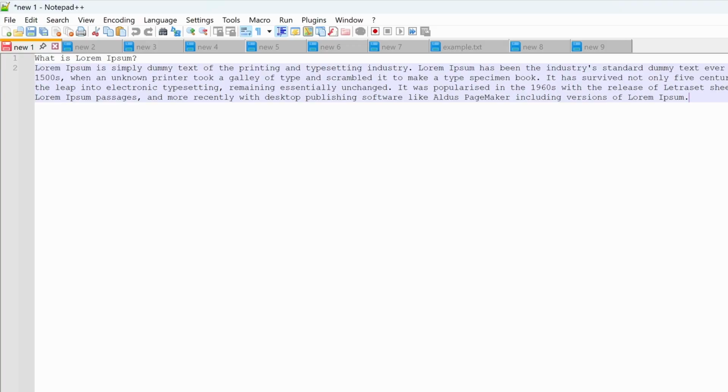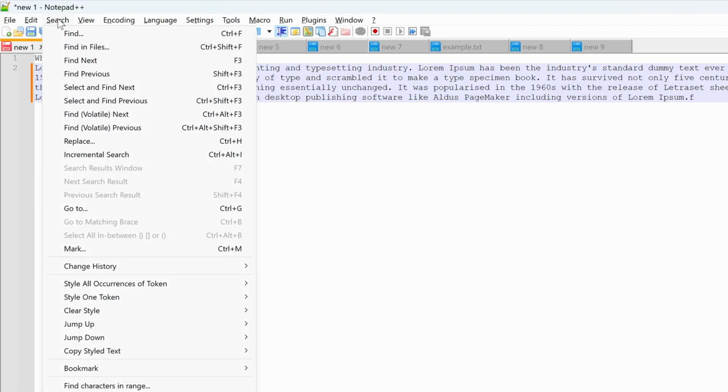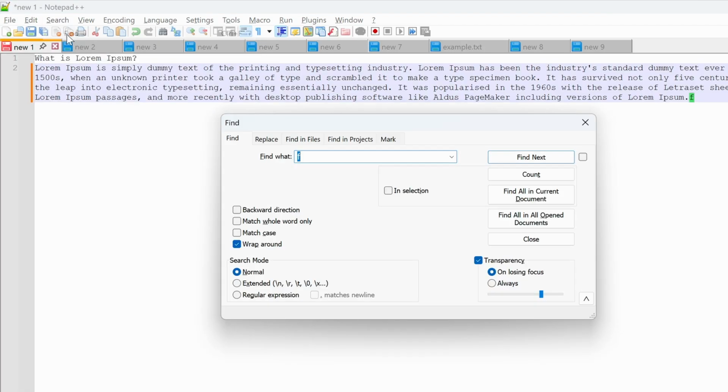Now let's explore one of the most powerful features in Notepad Plus, Find and Replace. This tool saves you tons of time when working with large files or making bulk edits. Here's how you can use it. Press Ctrl plus F to open the Find window. If you want to replace text, press Ctrl plus H to directly open the Replace window.